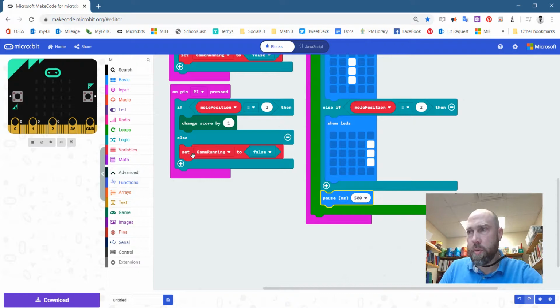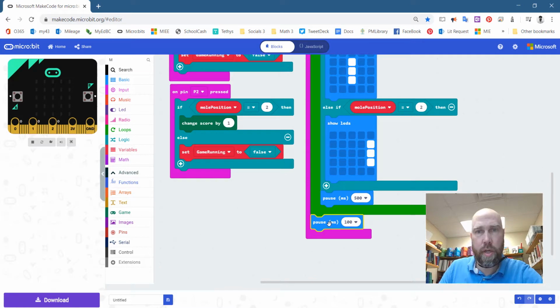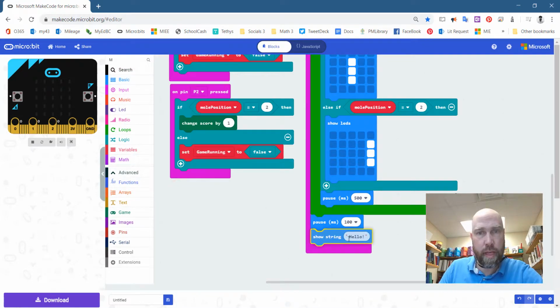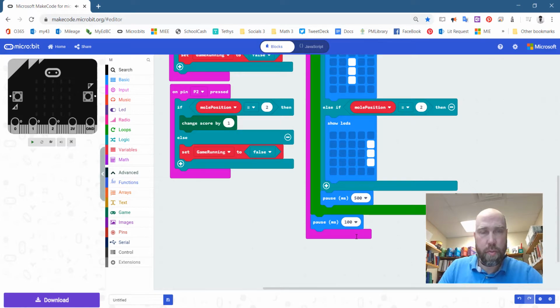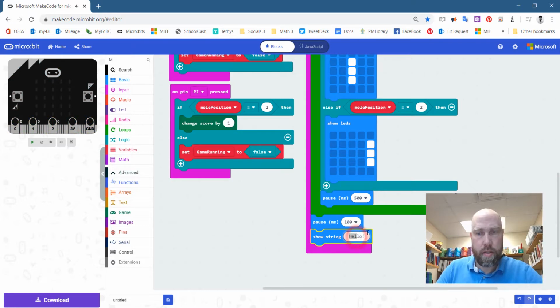And then we're going to add another pause down here underneath it so that when it's actually game over, this is what it'll do. It'll clear the screen and pause. And then we're going to put another string in here that says game over. The kids will put something like GG in there for good game.